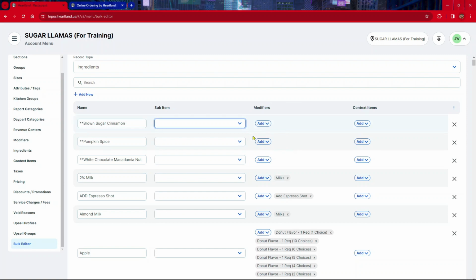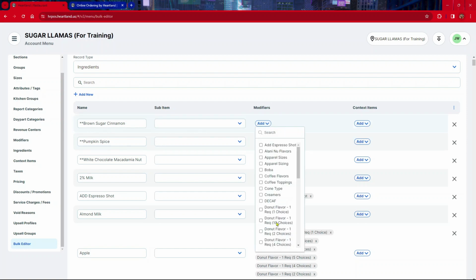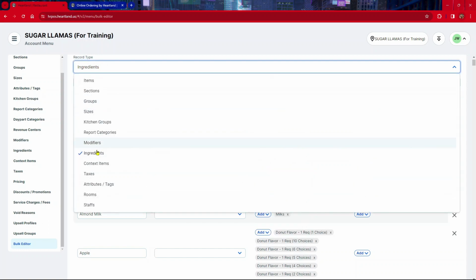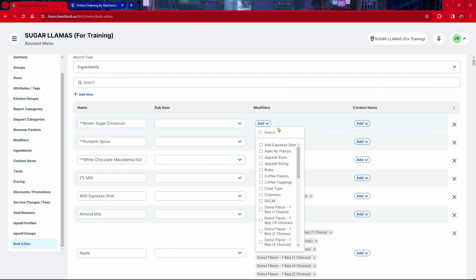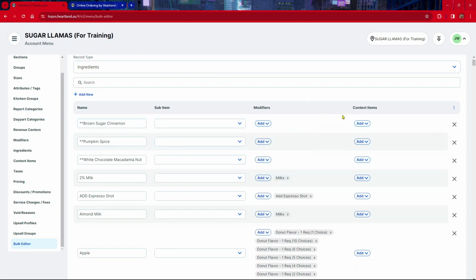And then of course we have the modifiers here. If we choose this drop down to add, it gives us a list of all of our modifier categories. So if you were in the modifier section and you bulk added a bunch of modifiers, then you would want to go here to the ingredients and bulk add them here as well.